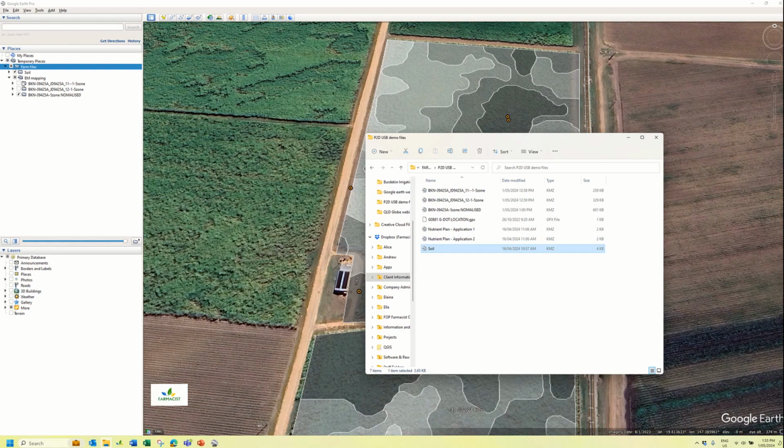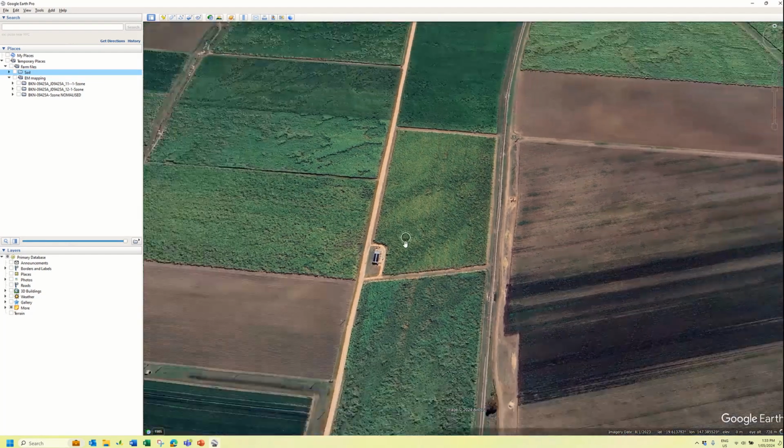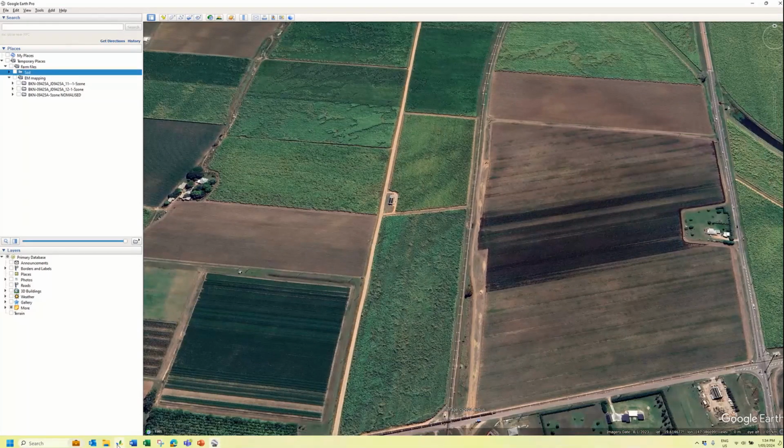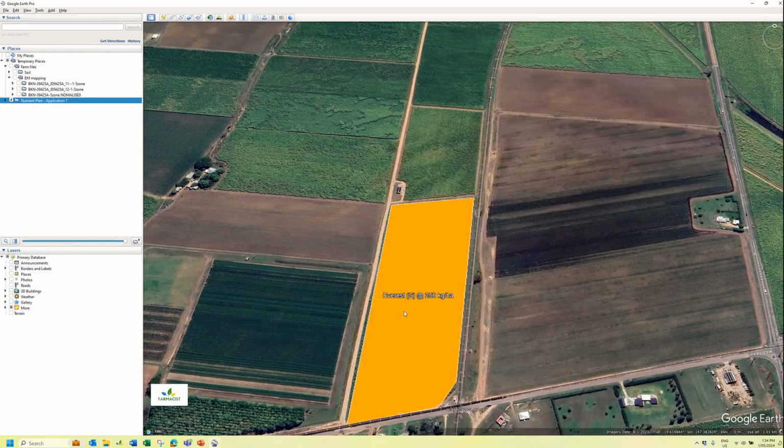The first thing I'm going to do though is just to turn off the EM mapping and turn off the soils layers, just so I've got a nice clear viewpoint to be able to view my nutrient plan. So to import it, click and drag and drop. And we've only got one paddock that we're fertilising at the moment, which is our plant block here.